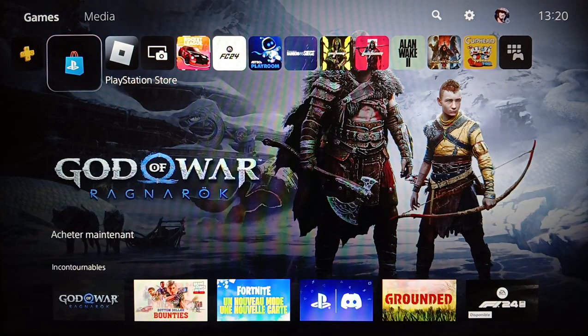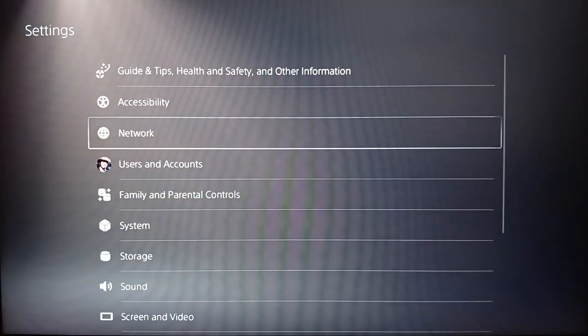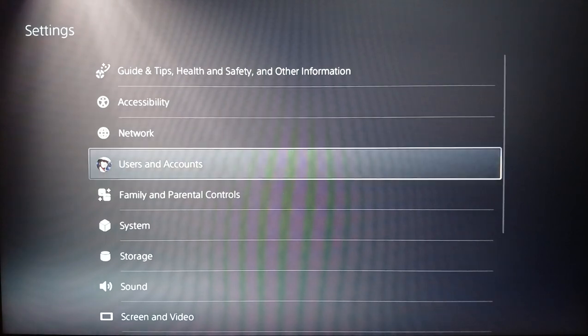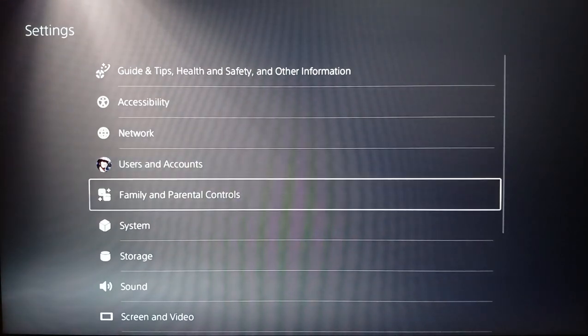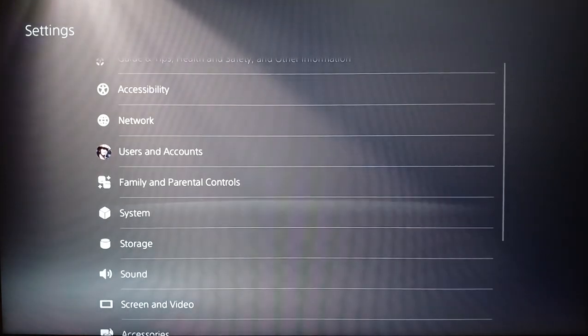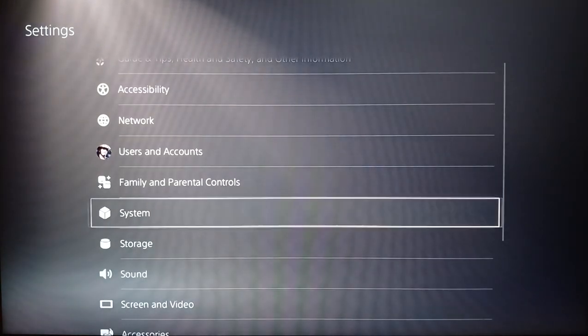And if you want to go to your settings, it's pretty easy. All you need to do guys is go here to the top. Right here you're gonna find all of the sections. Go here to the right, you're gonna find search, settings, and your profile icon. Go ahead and click on settings. And then once you do that, you're gonna be right here. So here you're gonna find accessibility, network, users and accounts, family and parental controls, system, storage, sound, and so on. Go ahead and click on system.